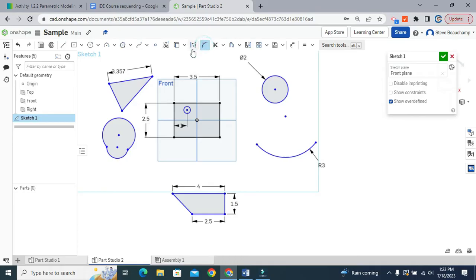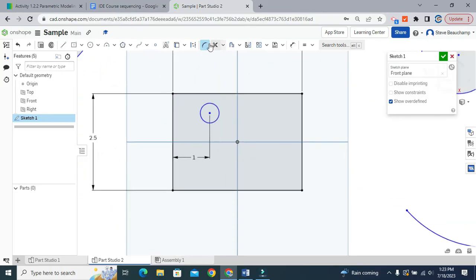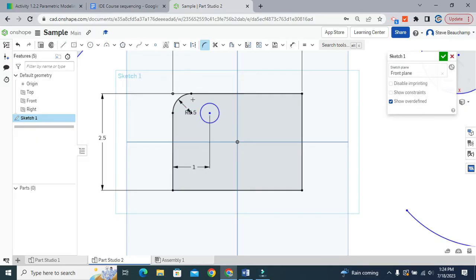A fillet is just simply taking two edges or a corner and rounding it over. So instead of making this a square corner, we can click on fillet, and I can click this line, and you'll see that it rounds it over with a radius of 0.35. If I double click in there, I can make it 0.5, hit enter, and there it is. It places a 0.5 radius and trims off the corner there.